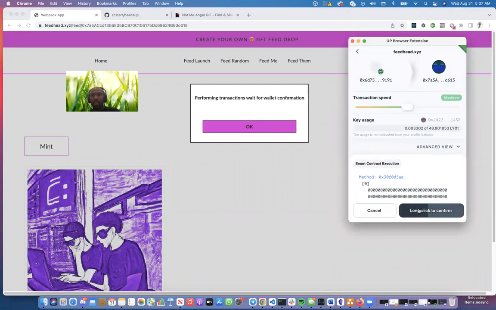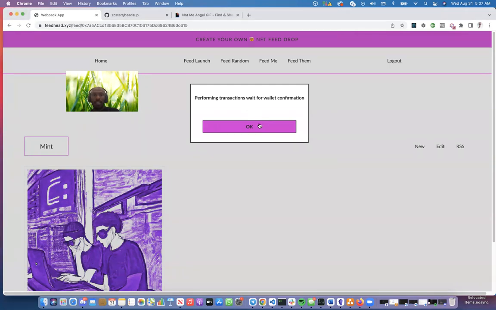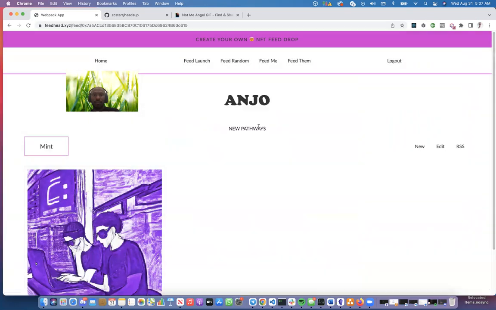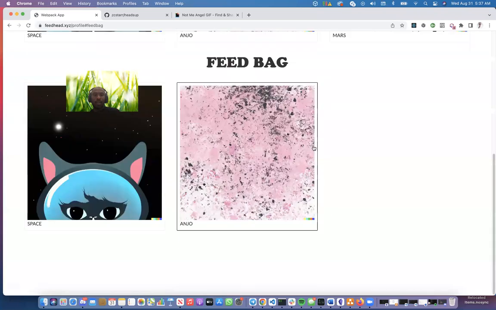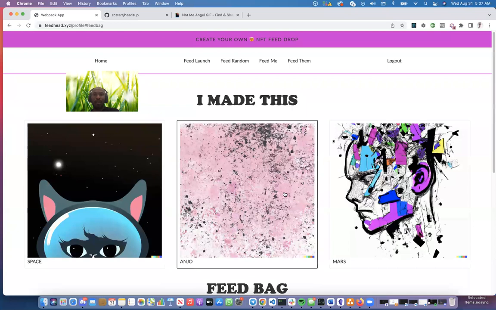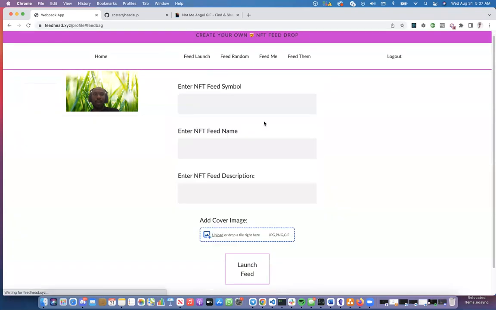So here, we're going to long click, wait for the transaction. All right, our token was minted. So we look at our feed bag, we've got this Andro feed, we've got the space feed, and so now we're moving and grooving, and we want to know how we're going to make our own feed. So we're going to do this one, special, and let's launch our feed.